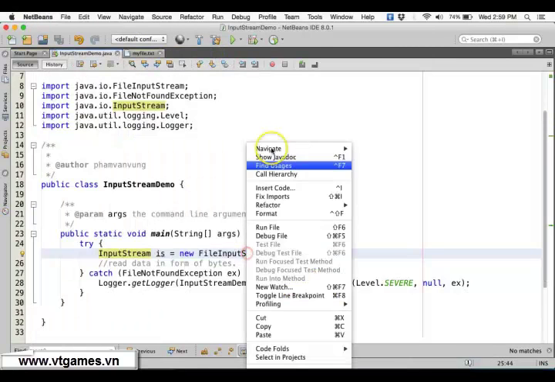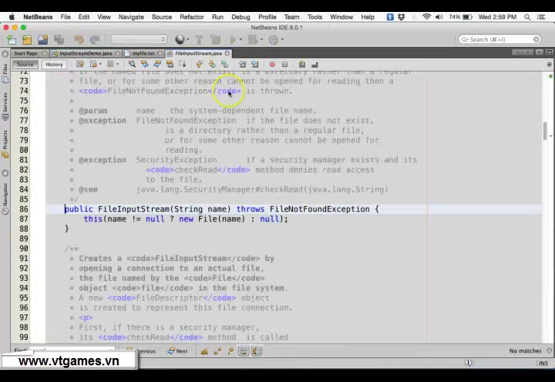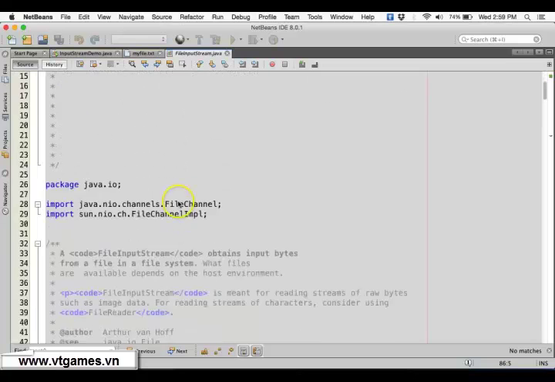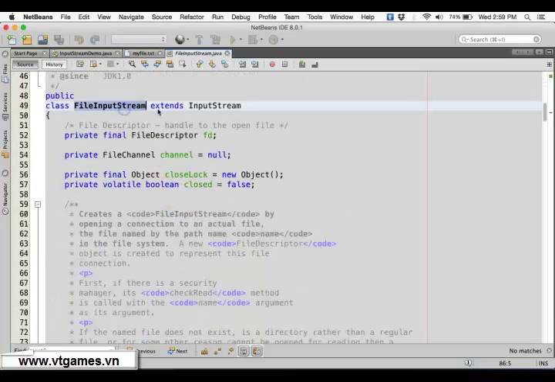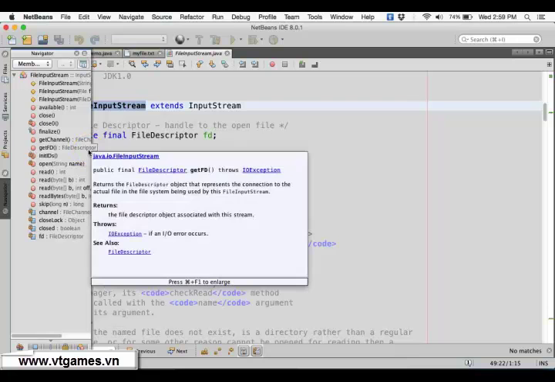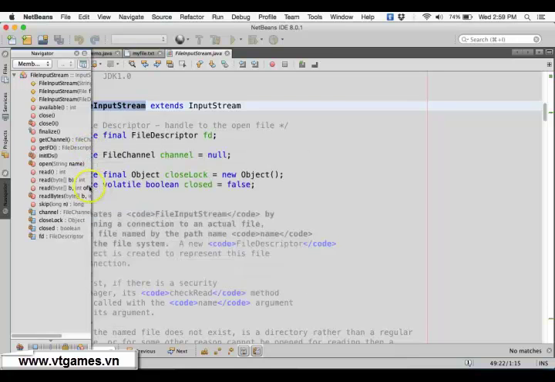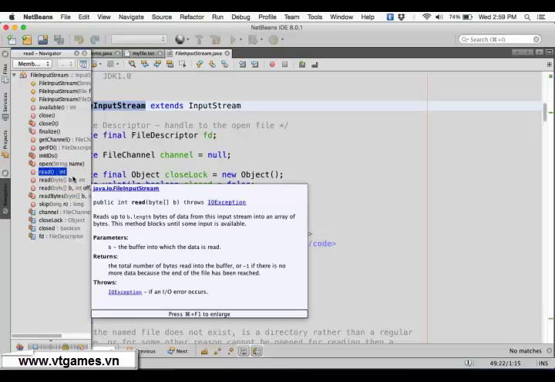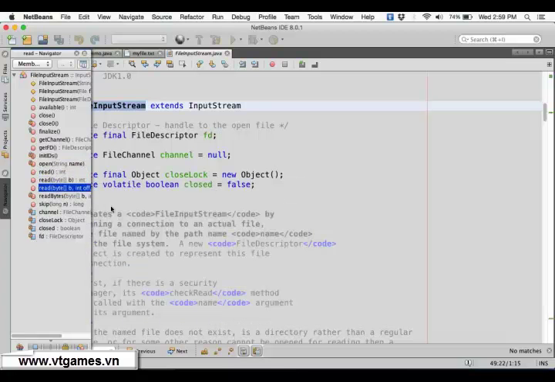Then what is FileInputStream? FileInputStream is a Java class. It's a subclass of InputStream, which implements InputStream specifically for reading data from files, and it of course implements almost all of the methods from InputStream, especially the read one: read, read bytes. It does implement skip as well.